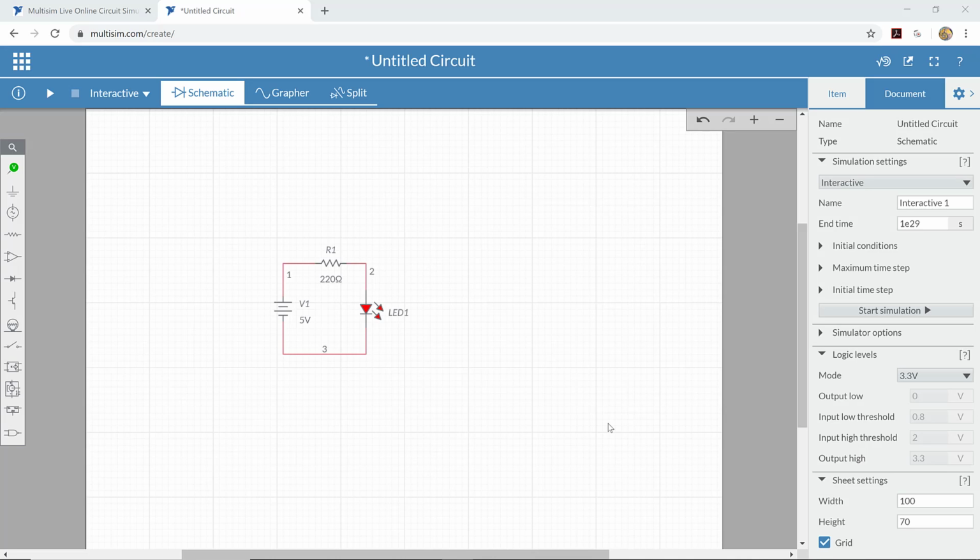For this first assignment, we're going to create a simple circuit that has a 5-volt power supply, a 220-ohm resistor, and an LED. So our final circuit should look like this.